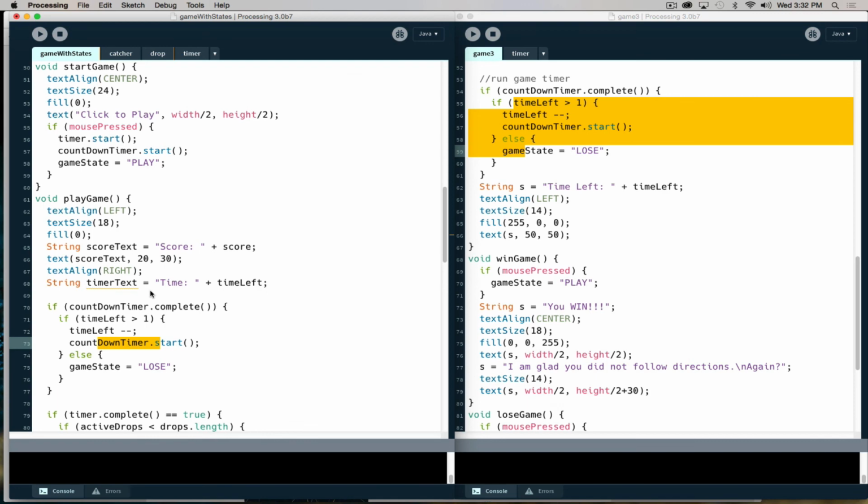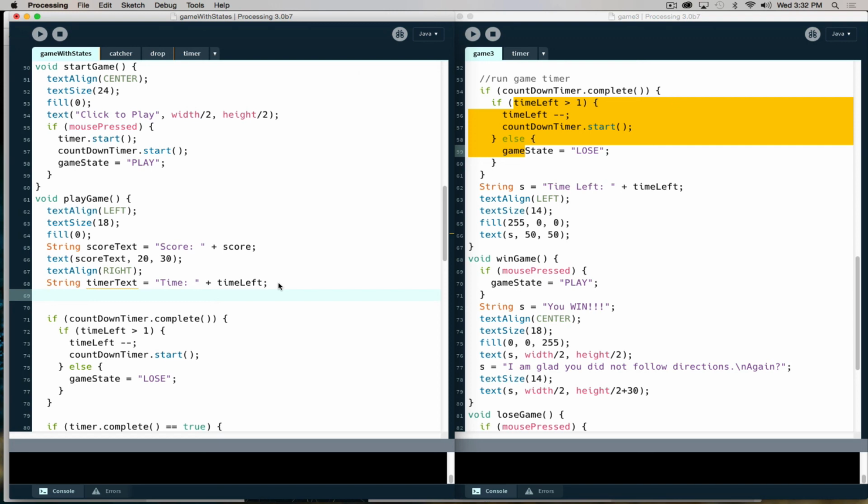Same problem I had when I set the score. I forgot to actually say text score and put the time text on screen. Same thing I forgot when I was doing scoring. So I do text, timer text, comma, instead of 20, I will do minus 20, comma 30. So they're at the same height, but this one is now justified against the right margin.